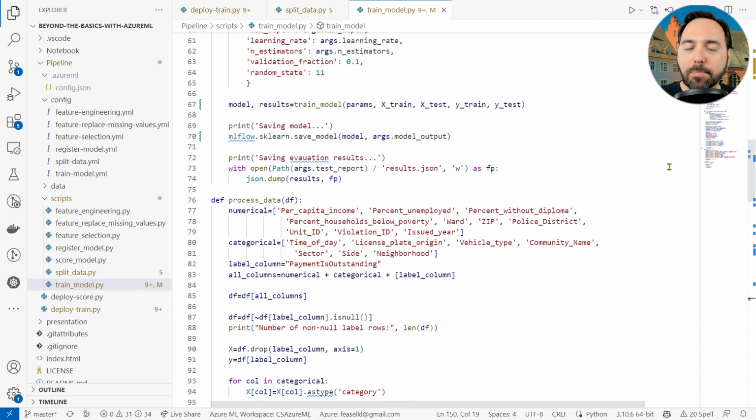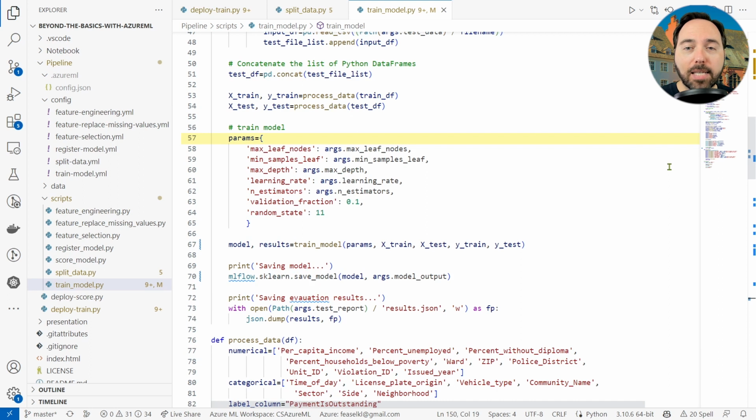Now, if I move back up to line 57, we have a series of hyperparameters that are common for gradient-boosted decision trees, which is the class of algorithm I've chosen for this demo. Gradient-boosted decision trees, especially using a library like XGBoost, tend to perform very well for classification problems. And way back when we performed automated machine learning in Azure ML, we found that LightGBM, another gradient boosting library, did a nice job of solving our problem.